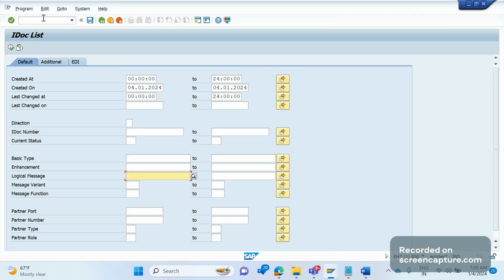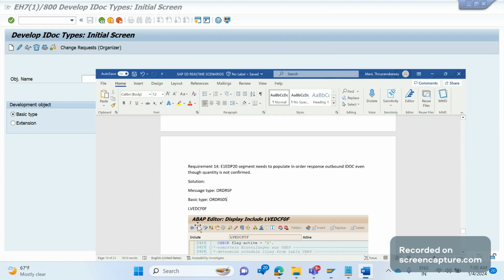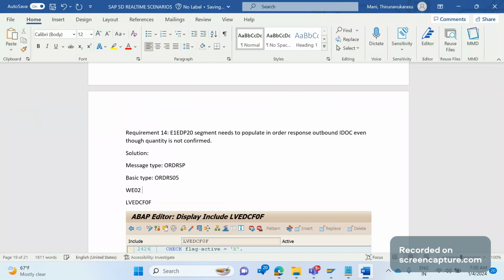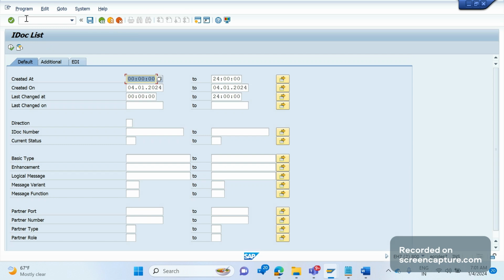Coming to the basic type, remember the WE30 transaction code. WE30 is used to display the basic type and extension details. WE02 is used to list all outbound and inbound IDOCs, and we can use WE05 or WE09 as well. Yes, WE09 we can use, WE05 also we can use. There are slight differences between these three transaction codes. We can discuss these T-codes in detail in upcoming sessions.